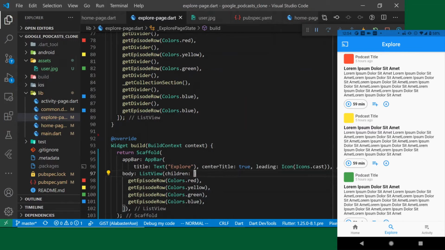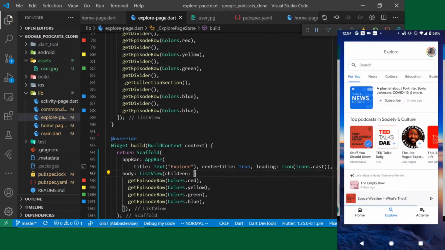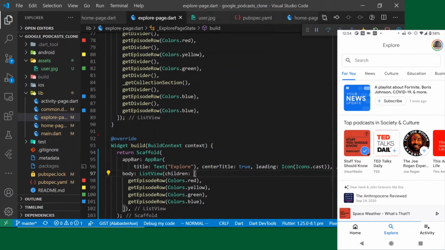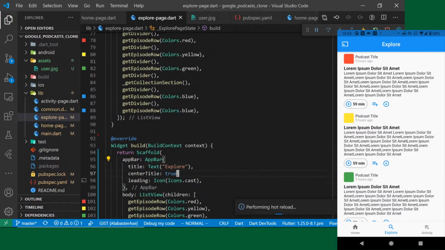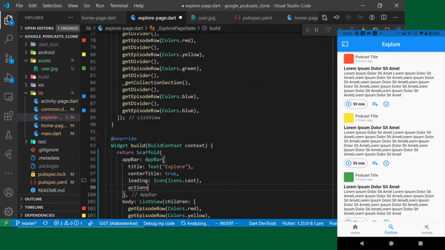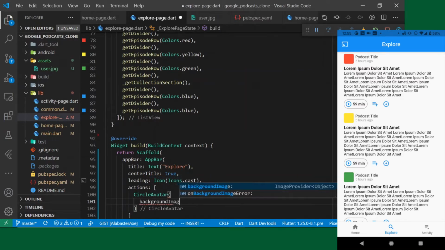Okay, and then let's go back quickly. And then we also have a little user icon in the upper right-hand corner, and the right-hand corner is referred to as actions, which is just a list of widgets, and we'll add that there. And Flutter has a handy utility called CircleAvatar, which we'll use. And there's a background image here, and we just have a local asset.